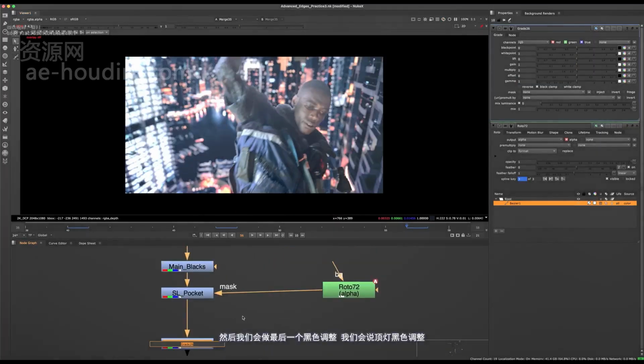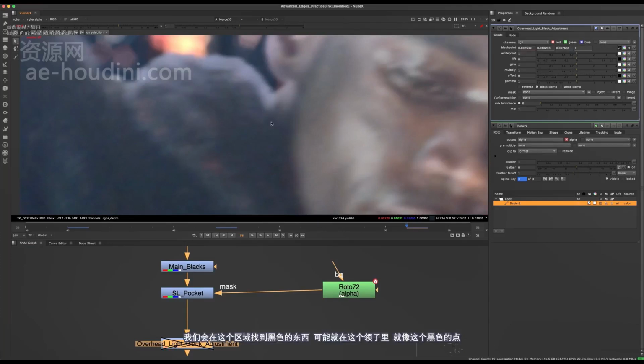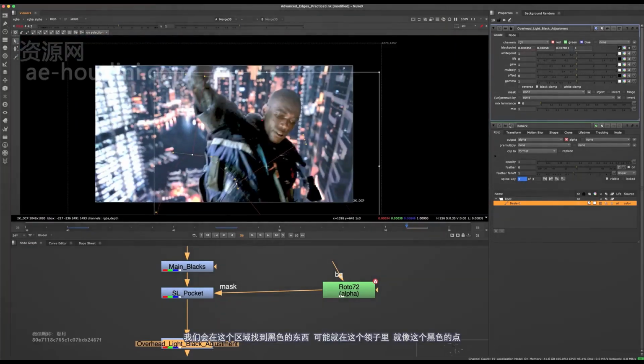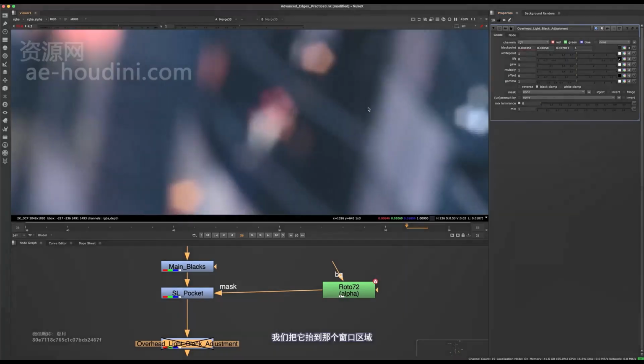And we'll say overhead light black adjustment. And that's because we need to fix all this glow. So again, we're going to do the same process. We're going to find what would be black in this area, probably right here in this collar. Select that as a black point. And you see it's going to go way too far if we enable it. But that's okay. We'll lift it to that window area.